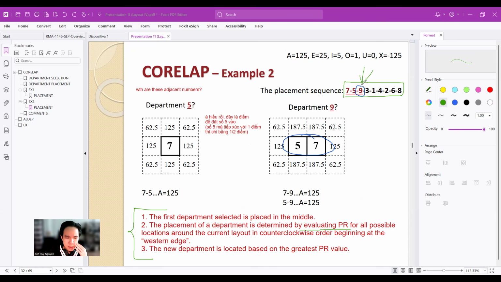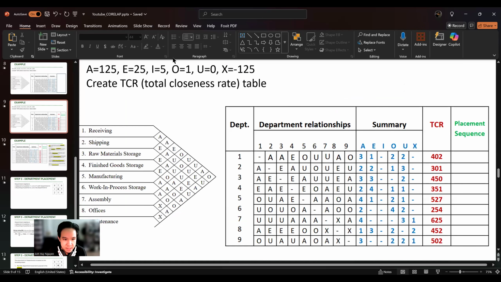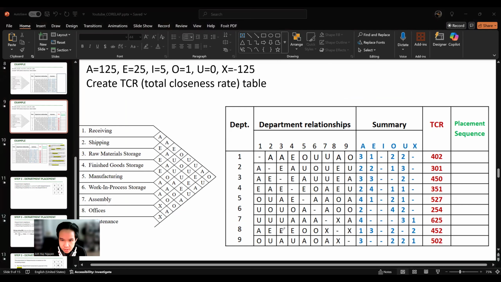So where do we, how do we calculate the score? Once again, you will see the relationship between 9 and 5, 9 and 7. Okay. Let's see. 9 and 5 is A. 9 and 7 is also A. So department number 9 has relationship A with both of department number 5 and 7.